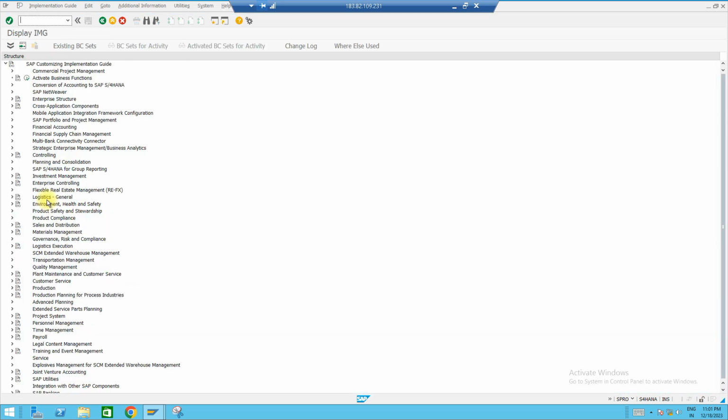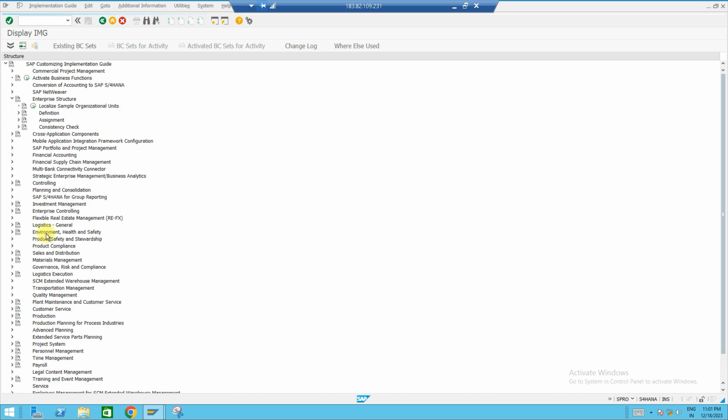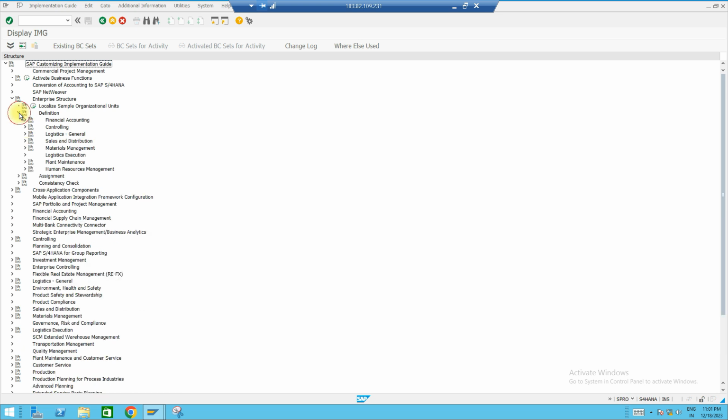Now we will go to SAP Reference IMG. Here you have enterprise structure, where you can see definition and assignment. This is the same as per ECC; in ECC also we have the same configuration, definition and assignment. First we will go to the definition, where you will create the organization structures individually for the different modules.